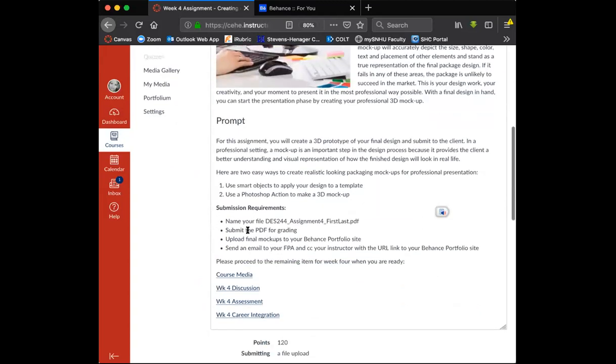So that's pretty much why we do this. We're going to go over the steps here in order to do that. For those of you who may be new to this, we showed you how to save it as a PDF for your final submission. So you're going to do that for your assignment 4. You're just going to submit as normal for assignment 4, so submit for grading. And then you're going to upload the final mock-ups to your Behance portfolio site. So whether you have 1 or 2 or 3, those are the mock-ups that you're going to post to your Behance site.